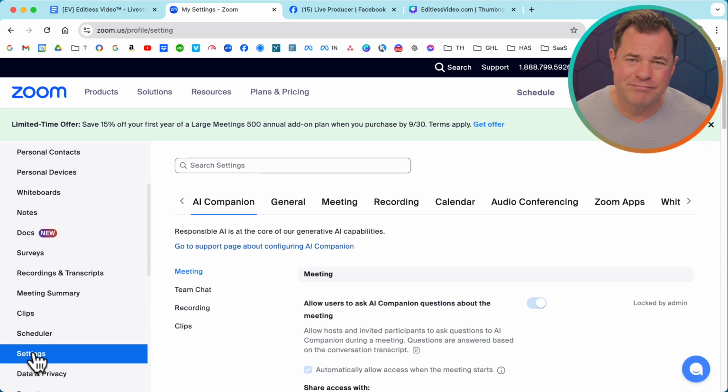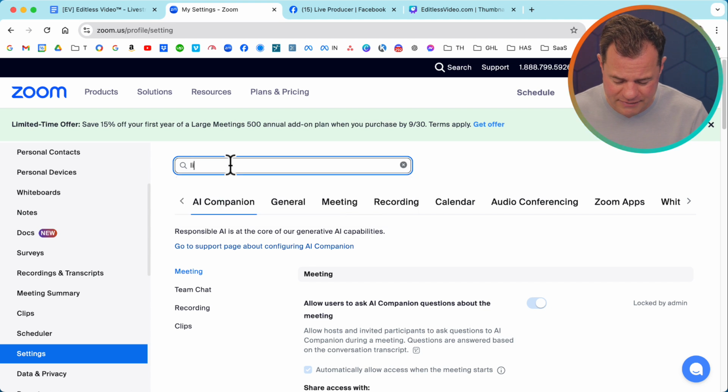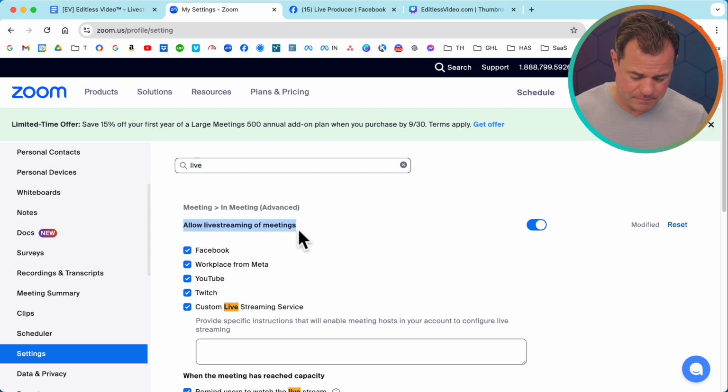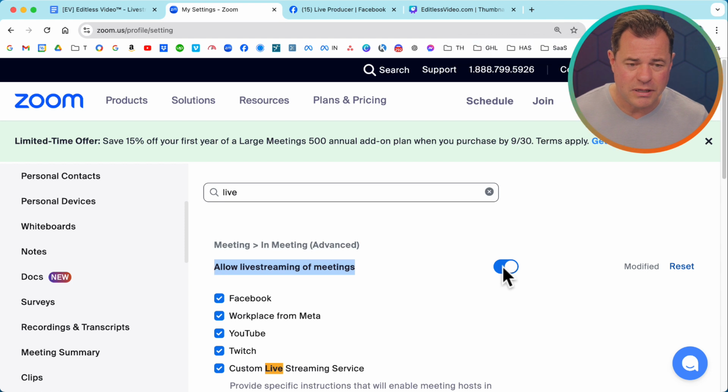And in Zoom settings, I think the easiest thing to do is where it says search settings. I'm just going to type in the word live, L-I-V-E, and hit enter. So I typed in live, and here's the thing you need to have turned on: where it says allow live streaming of meetings. That should be toggled on here.